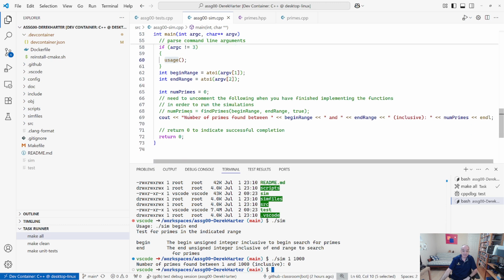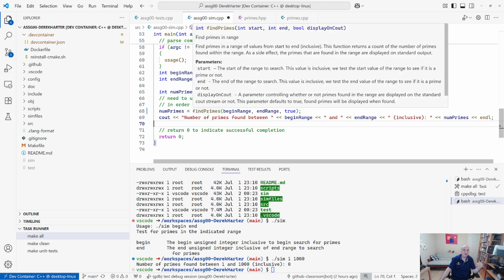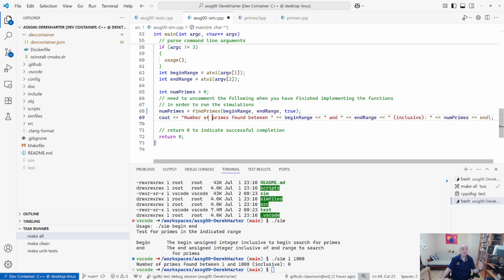But in this case, all you have to do to get the test working on this assignment is uncomment it. We had it commented out because there was no implementation of find primes before you started this assignment. But now that we have a find primes that's working, we can actually use it in our simulation and test it with our system tests. Okay, so let me go ahead and uncomment that.